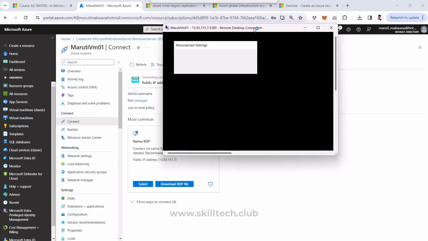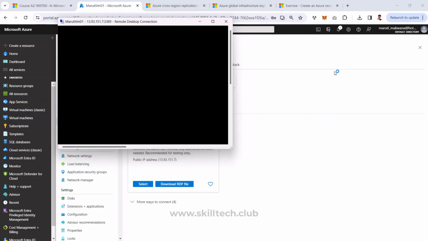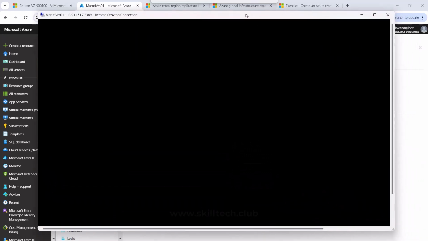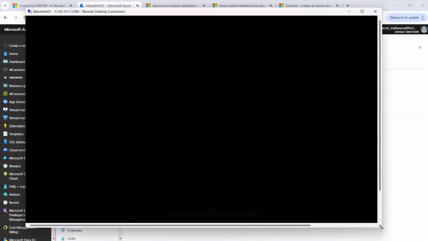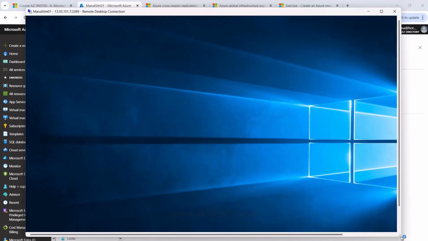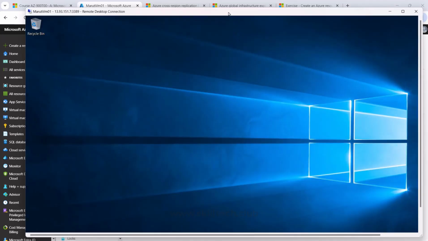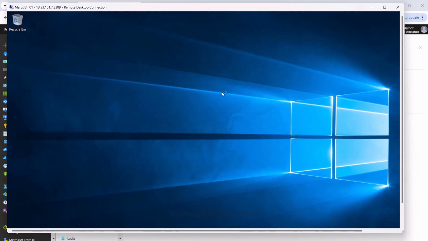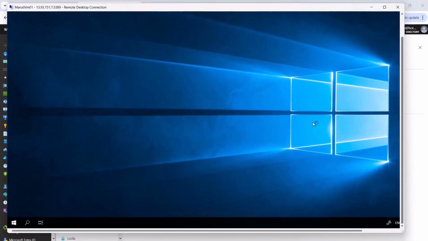This is the first time logging in to this virtual machine. Now you can see my background machine is my physical machine, but this panel is showing me my remote desktop connection, which is a virtual machine with a Windows Server operating system, which we have just now created in this lab inside one specific resource group.